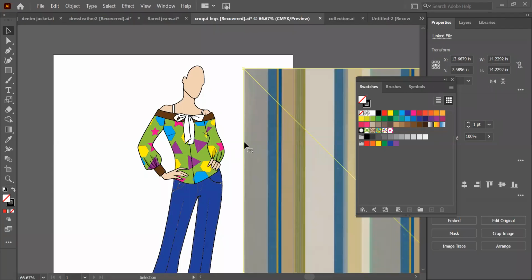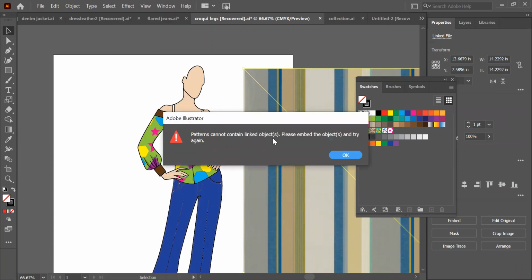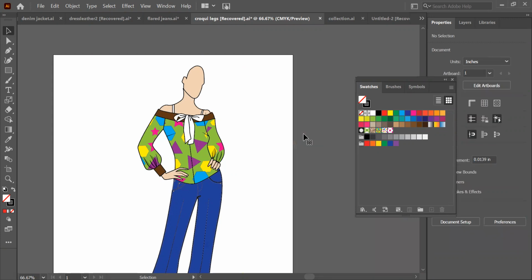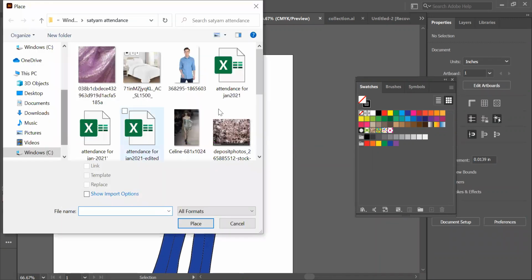So if I try to create a swatch, I'll go over here, click on this, and maybe go to object and create a pattern. "Pattern cannot contain linked object. Please embed the object and try again." So this will not work. Okay, so I would have to delete this and place it again. That's the wrong thing that I've done.